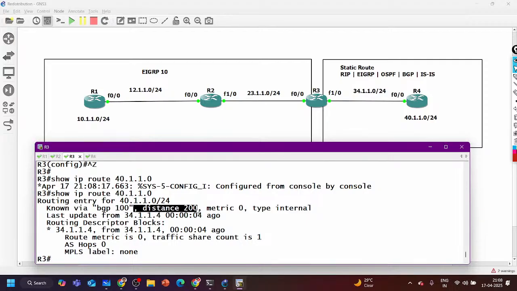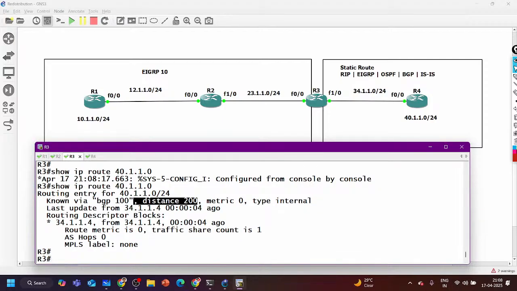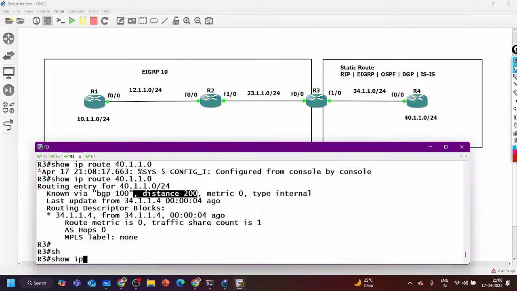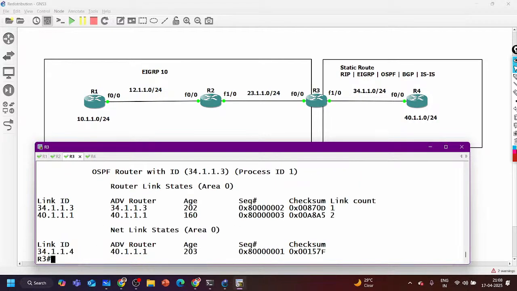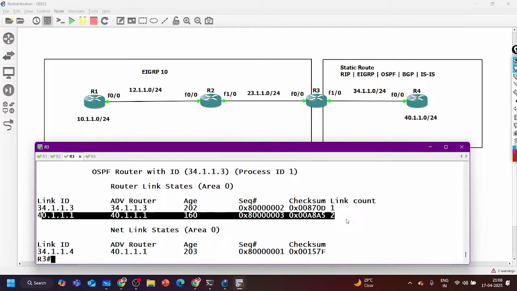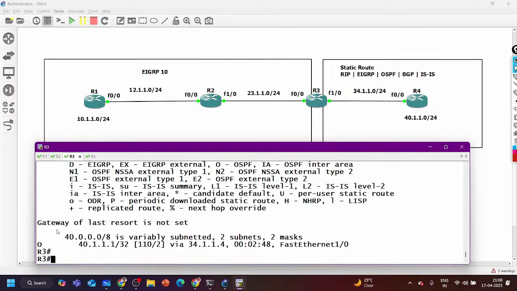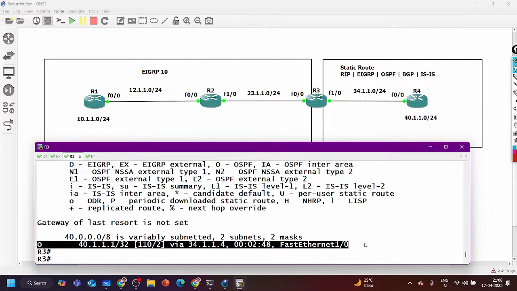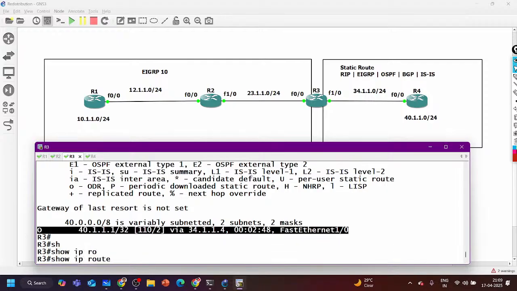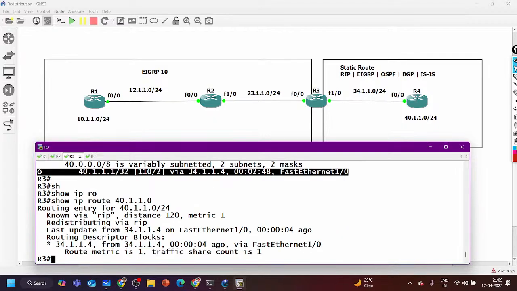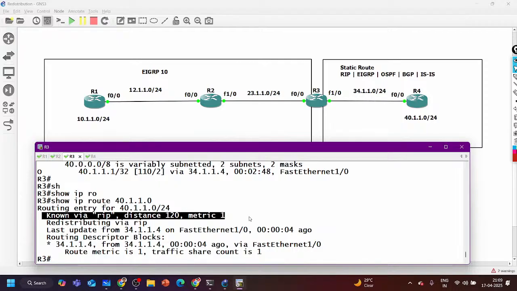Distance is 200. Why is it not best via OSPF, guys? So show IP OSPF database. Here 40 subnet is coming in the router LSA of router 4. But why is that not best? That should be the best. What is the AD value of OSPF? 110. In the routing table, show IP route OSPF was taking some time. Now you can see this prefix is best via which protocol?